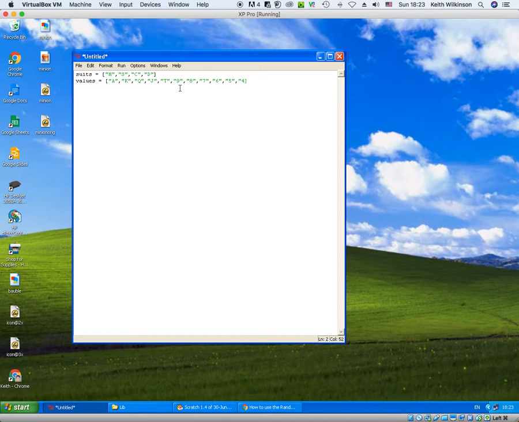And a 4, and a 3, and a 2. Whoops. And that's it. I'm not going to put the 1 in because the ace counts as a 1 or an ace. But I've ended my list with a square bracket.